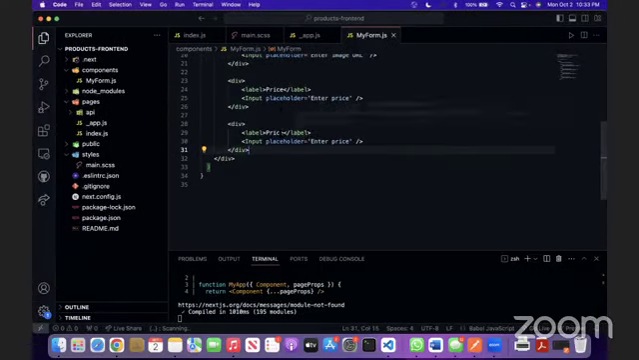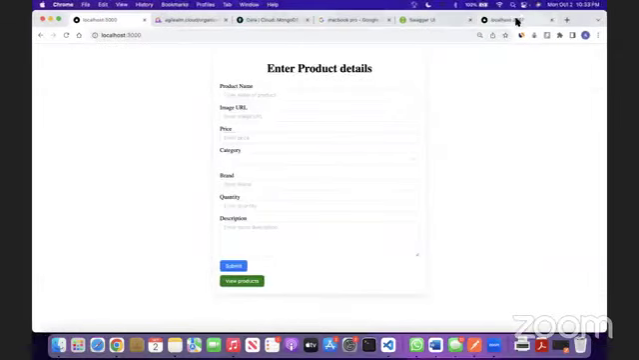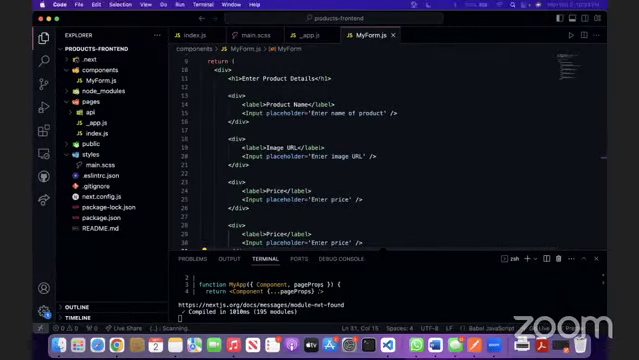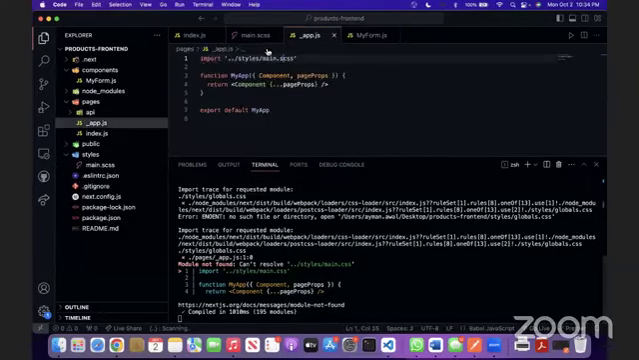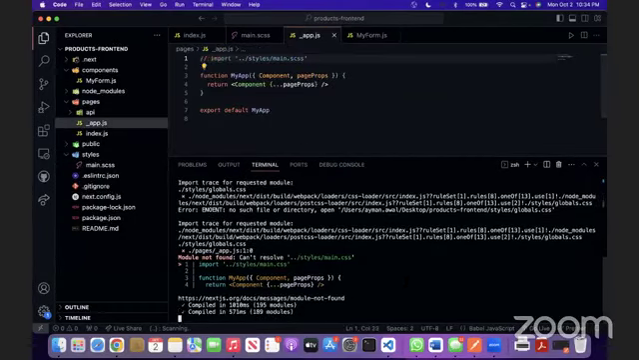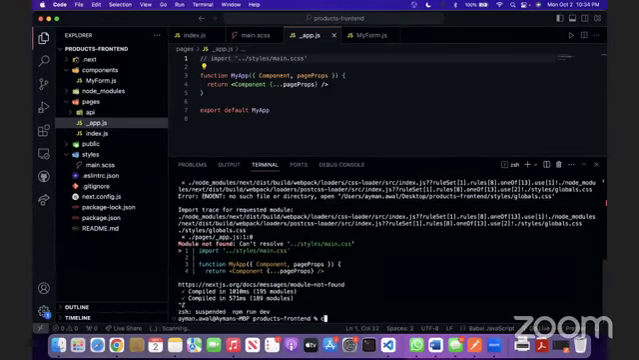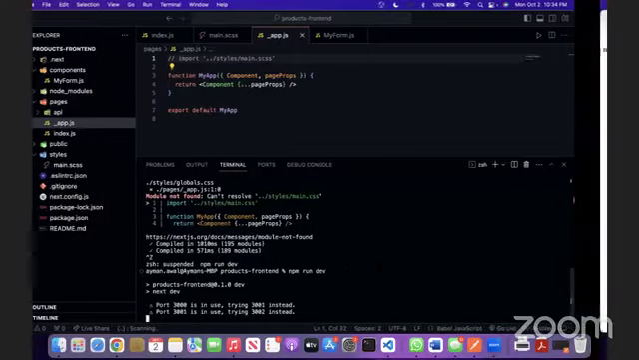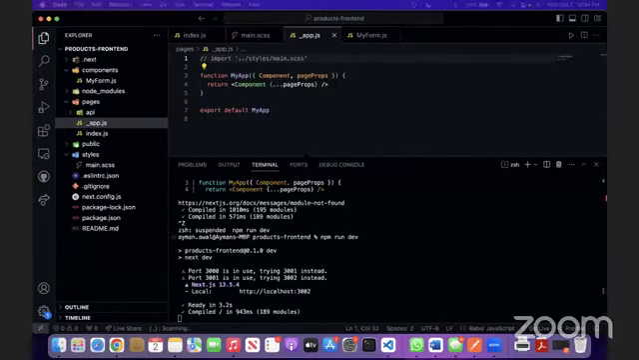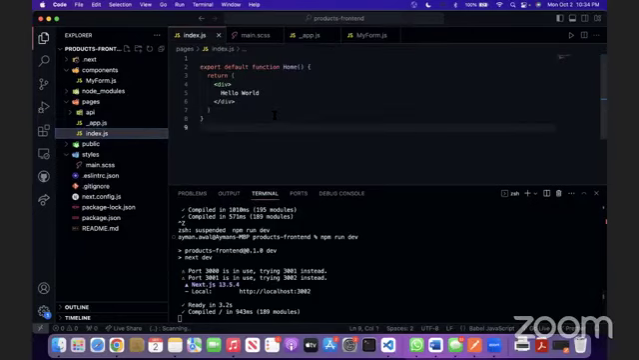Okay, so far it's not done yet. So let's see what it actually looks like. If we hit refresh, okay, I think it's not running. So run dev. Okay, we're not importing it yet. That's fine. So let's just import it and see what it looks like.